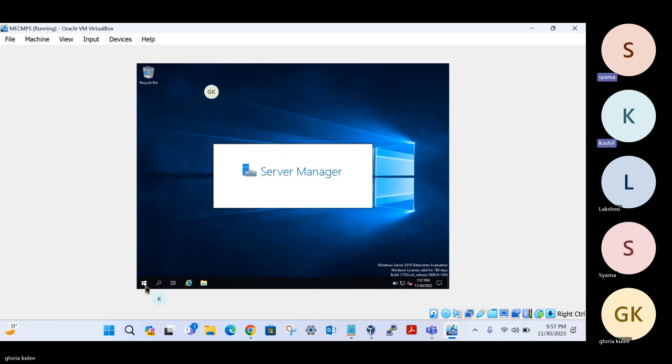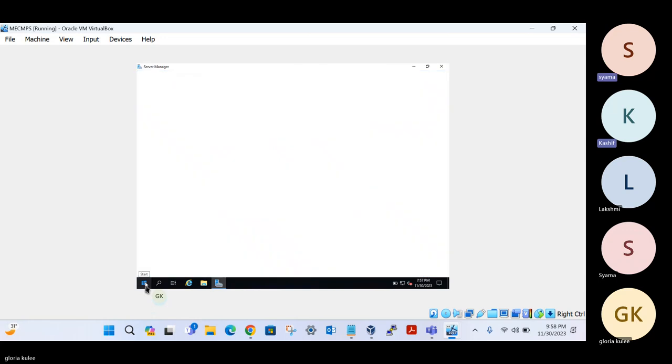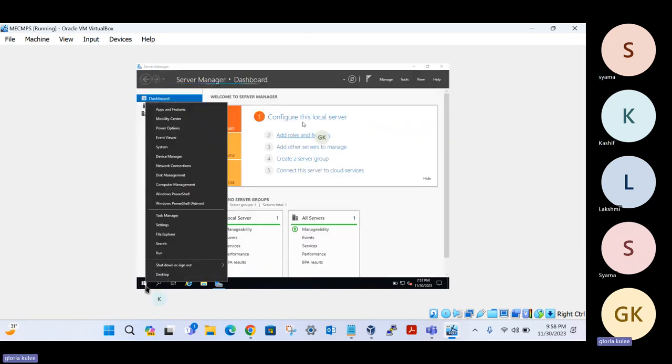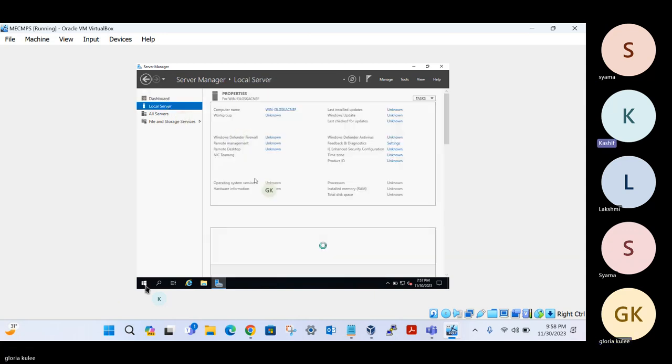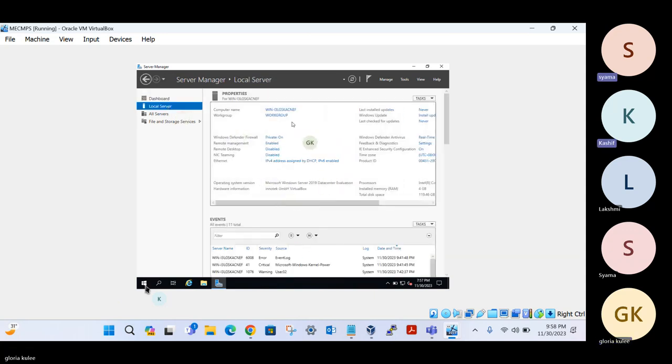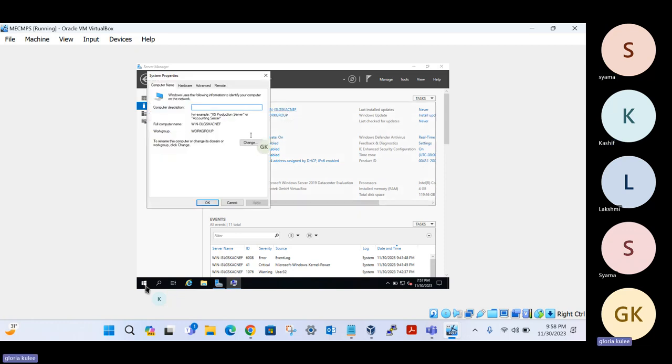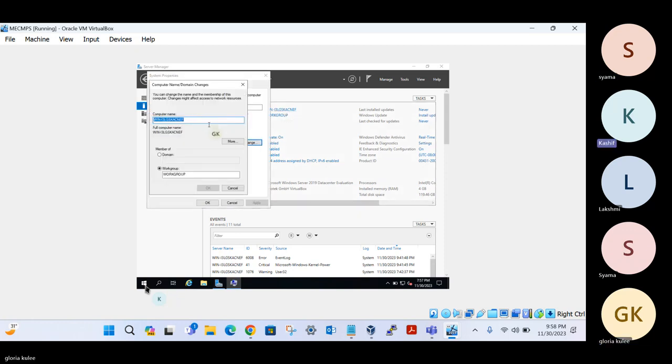You also have to go to Server Manager. So the driver you have already installed, right? Yes. Okay. Now let's go to Local Server on the left-hand side and change the name to MECMPS. MECMPS means Microsoft Endpoint Configuration Manager primary site. Let's click on OK.